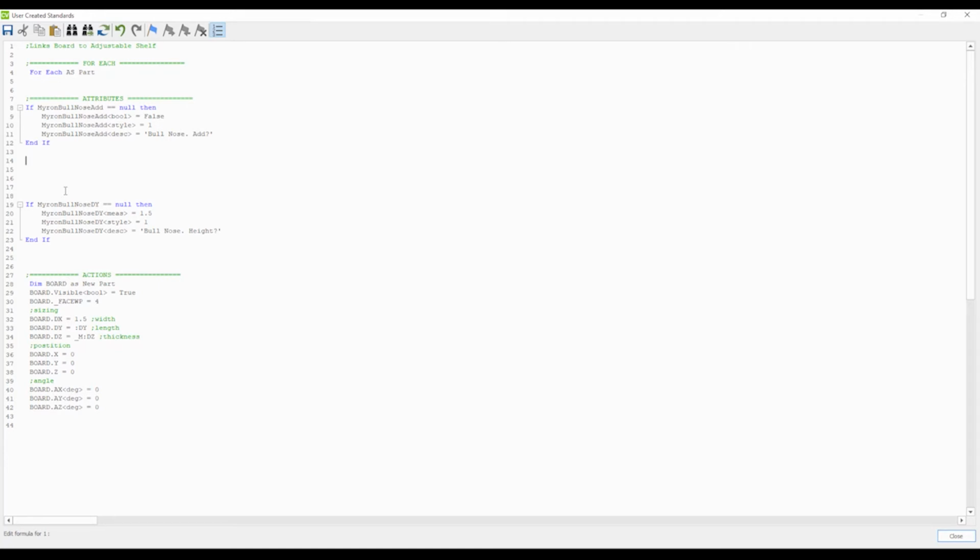So if this parameter up here equals true, then we're going to do all of this stuff that we did down here. We're going to add our height parameter, and we're going to actually add the part.